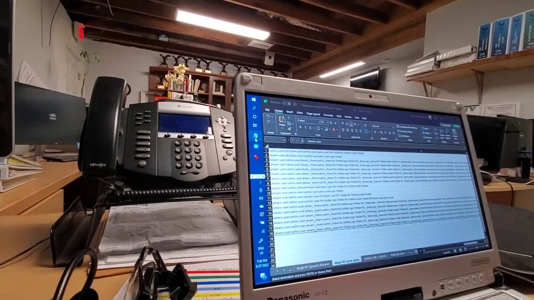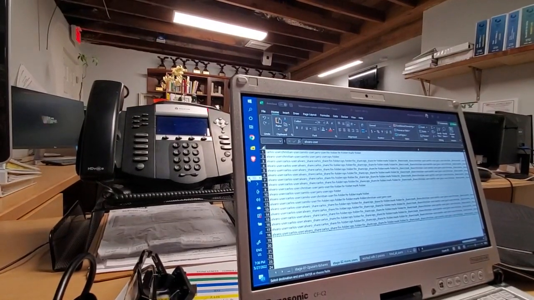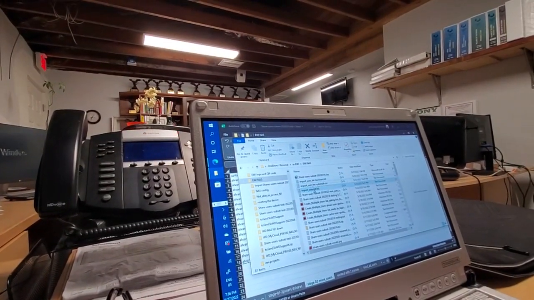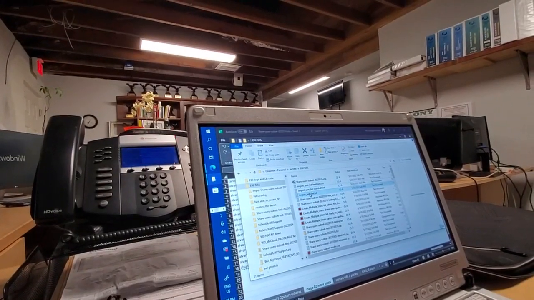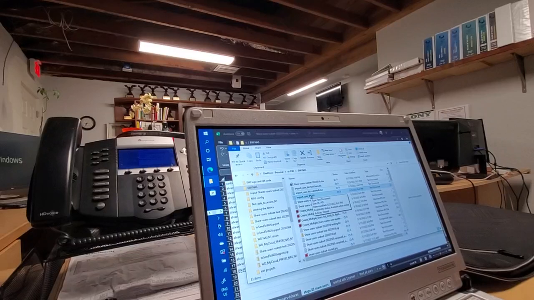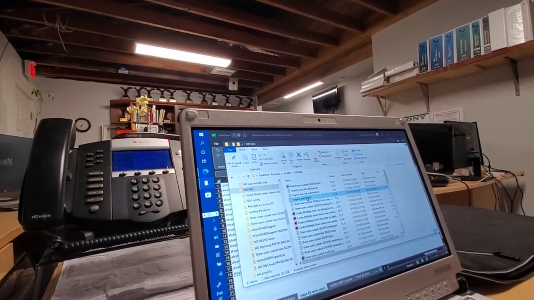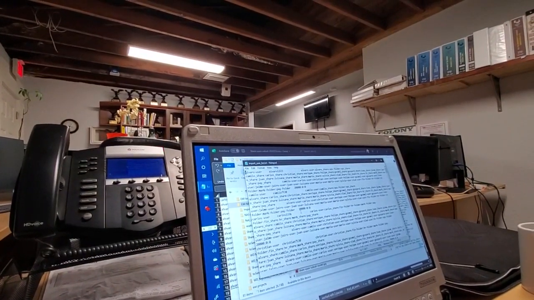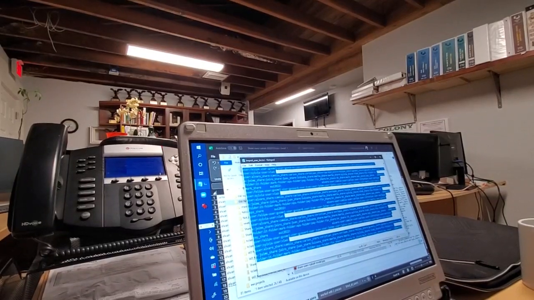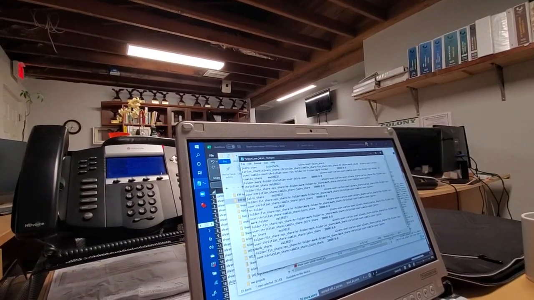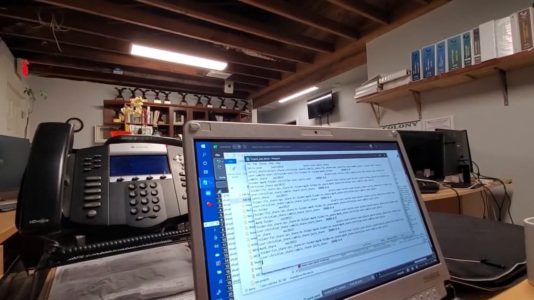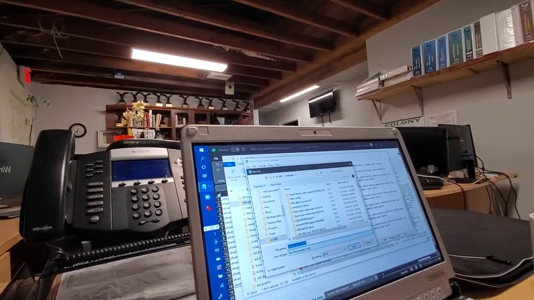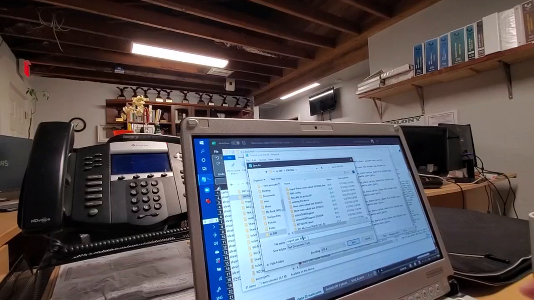So I'm gonna open this one. Control A selects and then V pastes. And I'm gonna call it Alt F8 import user list stage 2.